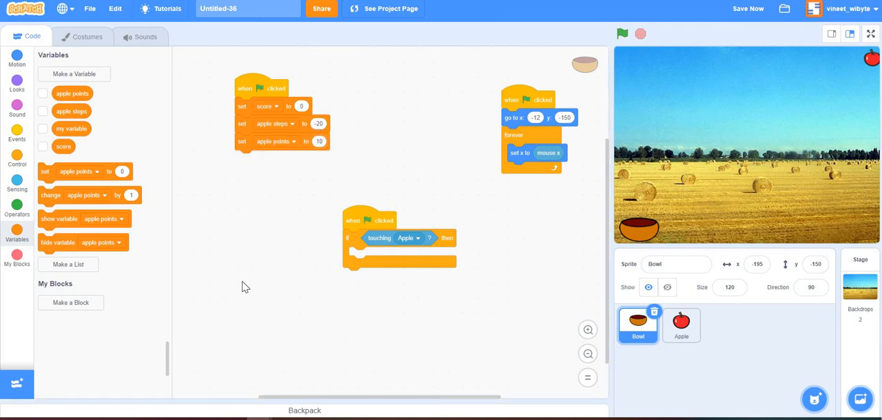Again, all of this will make sense to you. I think apple steps 20 is too fast, so we'll make it minus 5. Apple points is 10. So what we will say now is if you're touching the apple, change, remember we have set the score, now I'm saying change score by apple points. So what this will do is it will open the box called score. It will add whatever is in apple points, so apple points is 10, so it will increase score by 10.